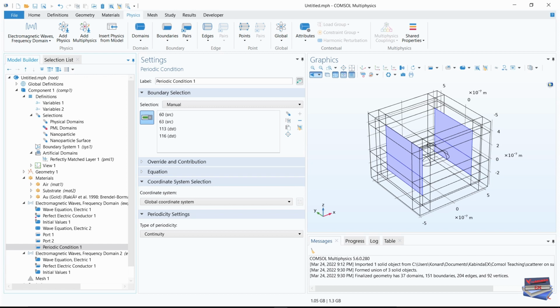And for the type of periodicity, we will need to choose Floquet. Okay, and for the K vector, let's choose from periodic port that we set up previously.